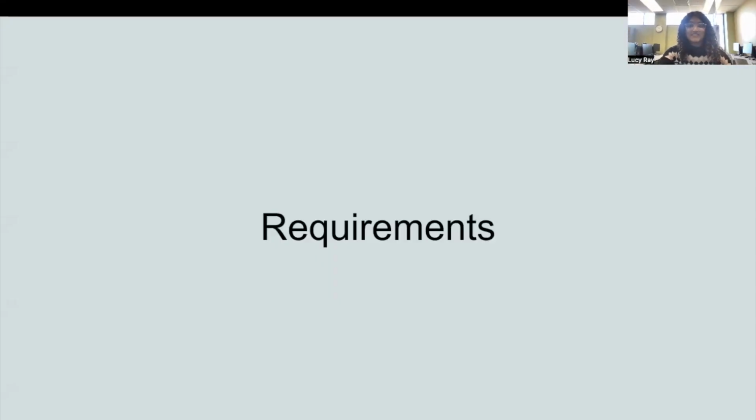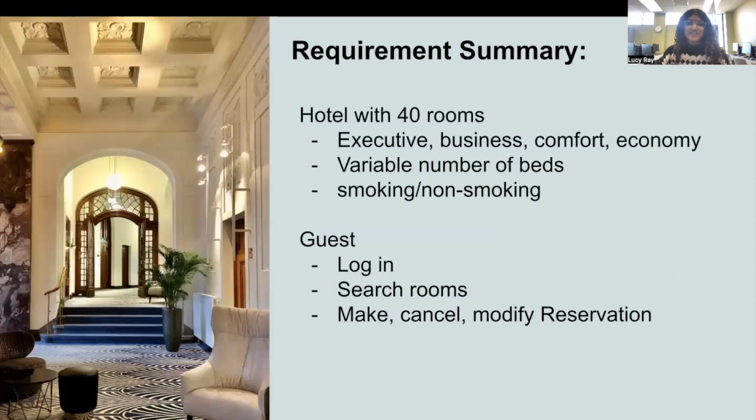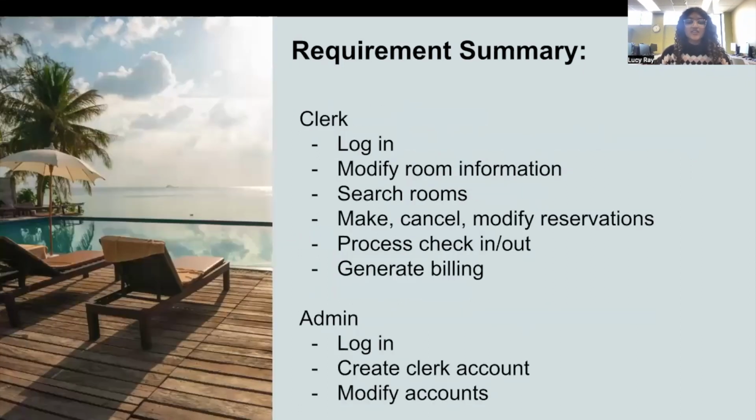So onto our requirements, we have a hotel with 40 rooms, extending from economy to executive suites, with varying number of beds and the ability to choose the option between smoking and non-smoking. Our three main actors are the guest, admin, and the clerk. The guest has the ability to log in, search for rooms, and then make, cancel, and modify the reservations. The clerk can do everything a guest can do with added privileges of processing, checking in and checking out, as well as generating the billing information. The admin can do all of that and more, such as creating clerk accounts and modifying all accounts on the system.